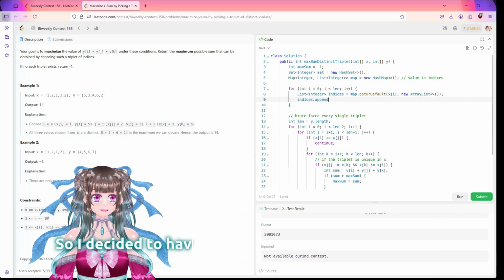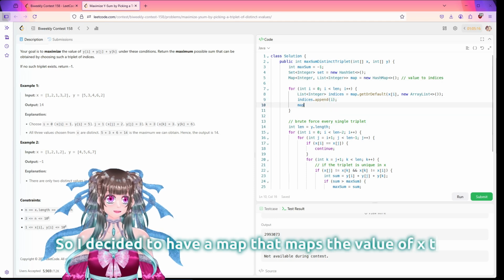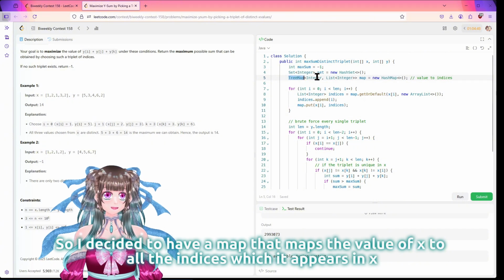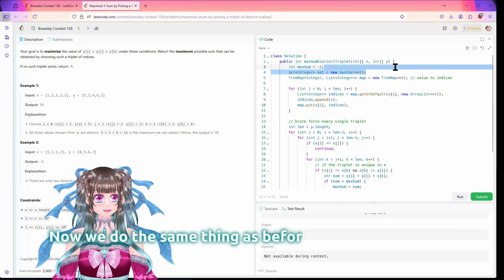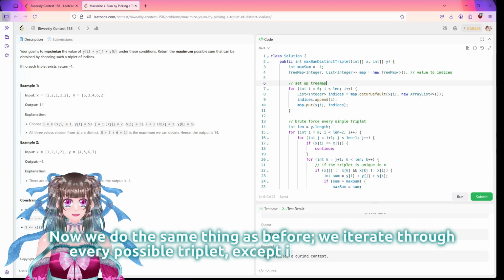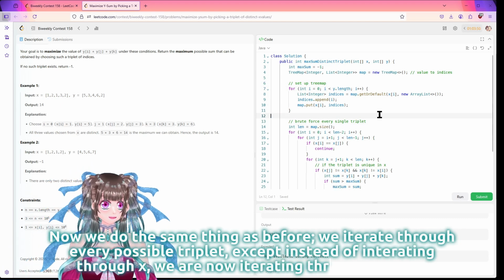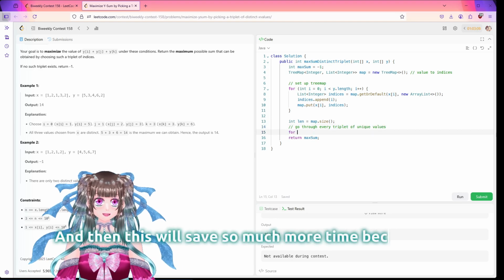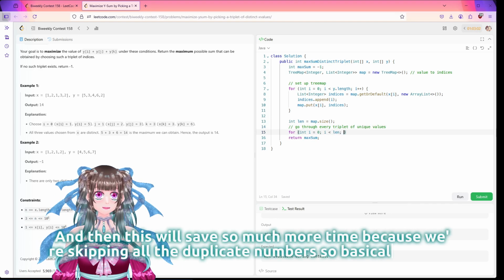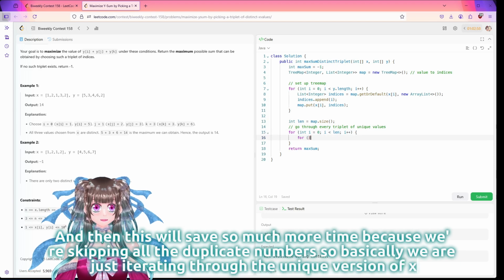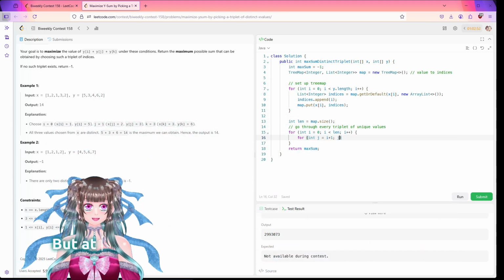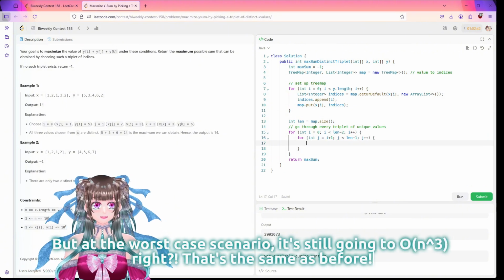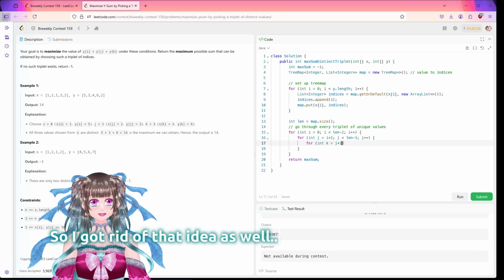So I decided to have a map that maps the value of x to all the indices at which it appears in x. Now we do the same thing as before. We iterate through every possible triplet, except instead of iterating through x, we're now iterating through our map. And this will save so much more time because it gets rid of all the duplicate numbers. So basically we're just iterating through the unique version of x. But in the worst case scenario, it's still going to be O of n cubed, right? That's the same as before. So I got rid of that idea as well.